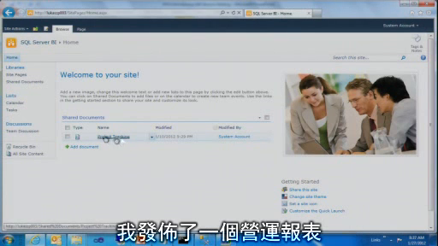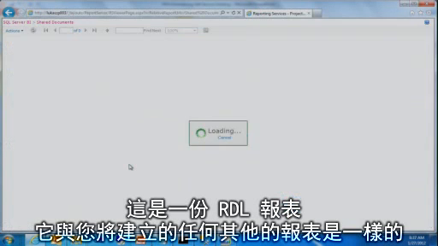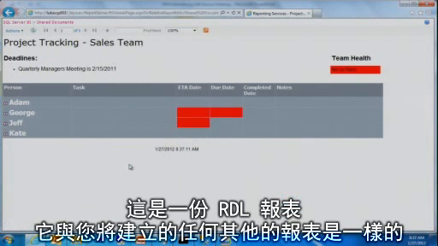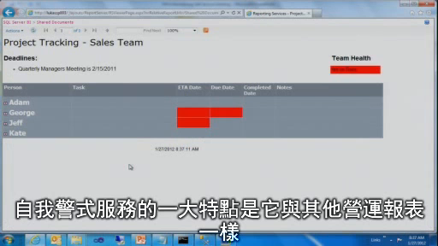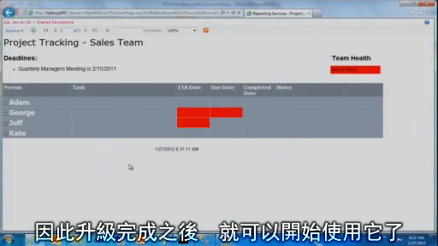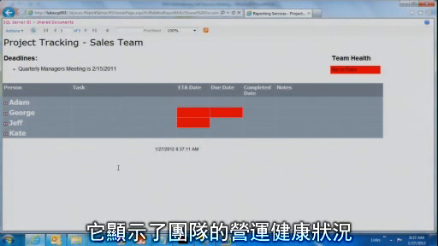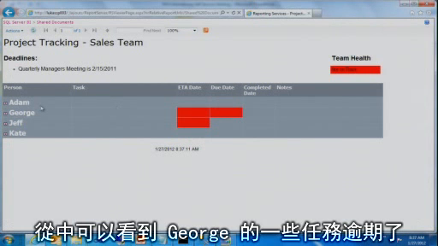And I've published an operational report. This is an RDL report, just like any other report you would have created. The great thing about self-service alerting is that it works out of the box with all of the operational reports you've already invested in. So the moment you upgrade, you're able to go ahead and start using this. Now this is a typical project tracking report. It shows team health, and you can see here that George has some overdue tasks.